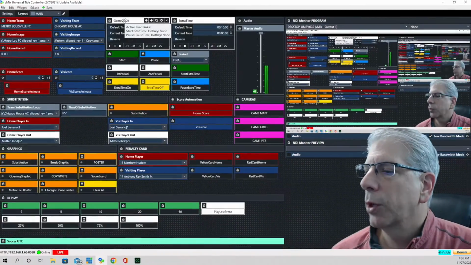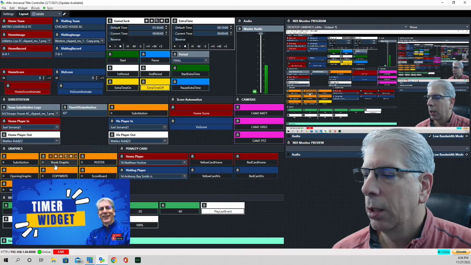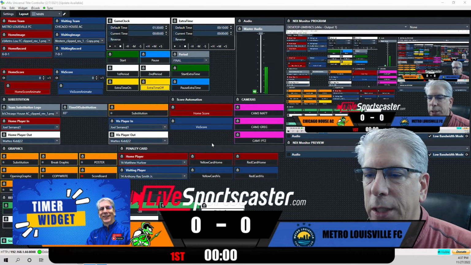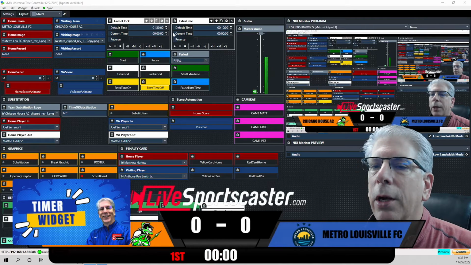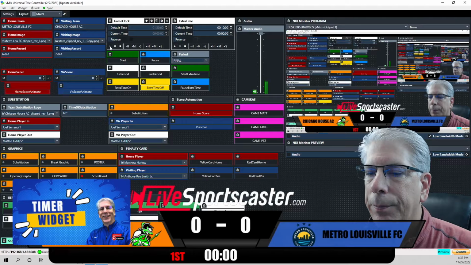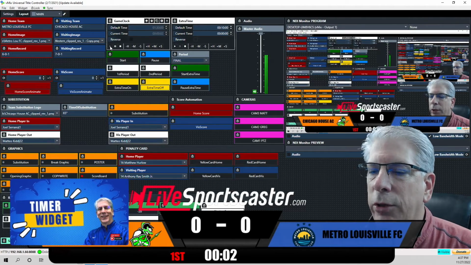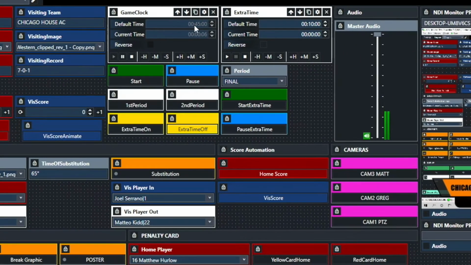Okay, now next we're going to go over to the game clock. Let's bring our graphic back in, and you can see at the very bottom in the middle of this graphic is the clock. And I'm going to go up here where it says game clock, and I'm just going to click on the play button. And when I do that, you can see it starts counting up, and it's going to count up to 45 minutes, as you can see in the default time right here.